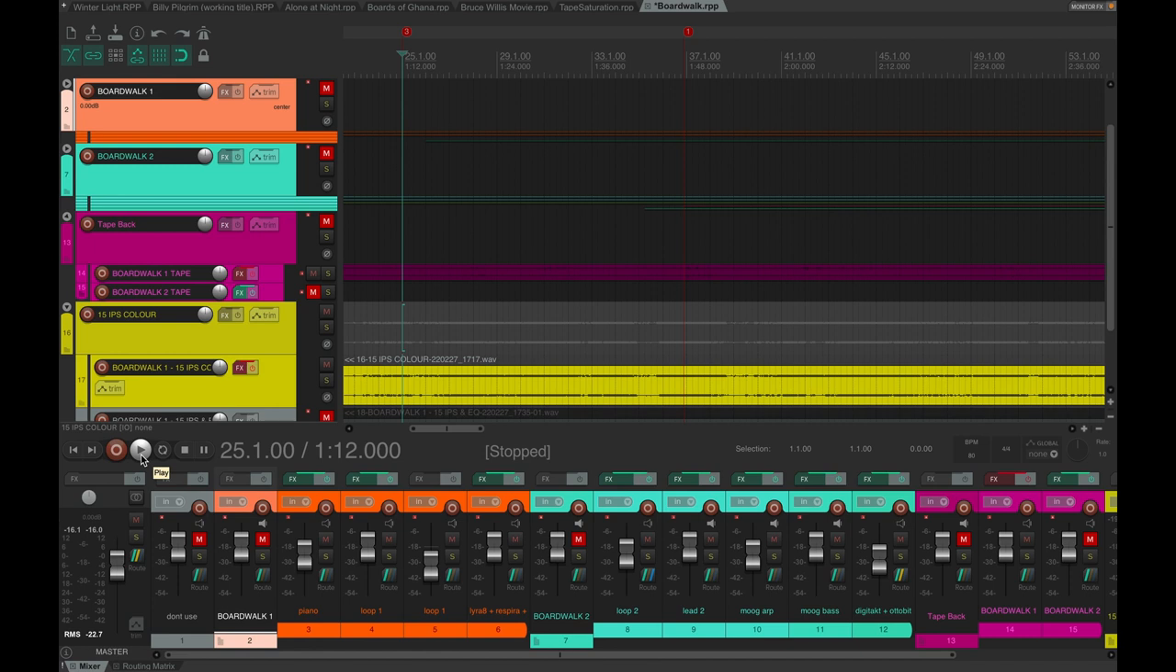But that said, it does some really, really nice things that could be useful still on mixes or individual tracks. I really, really love it. It's such a useful tool.